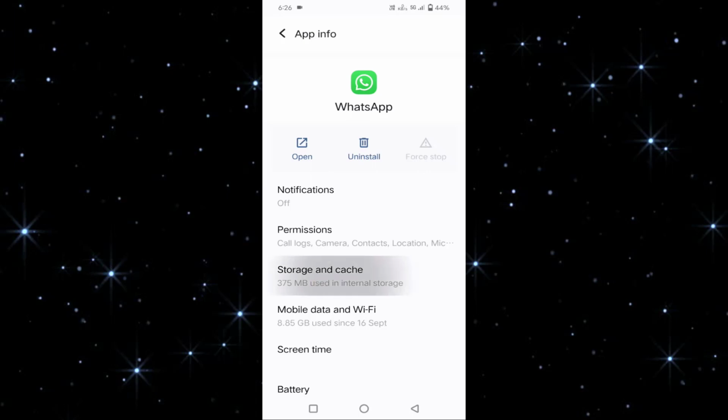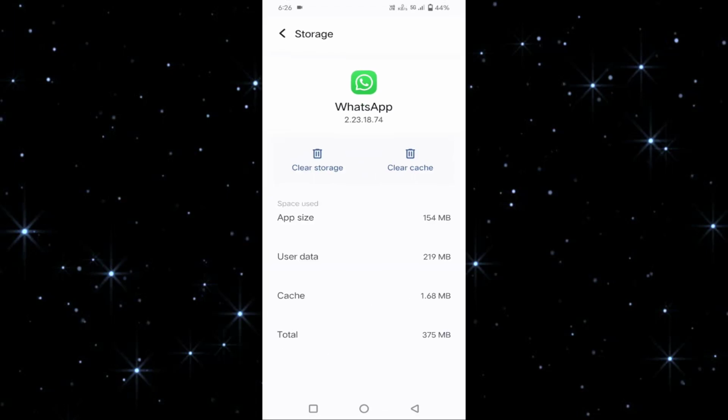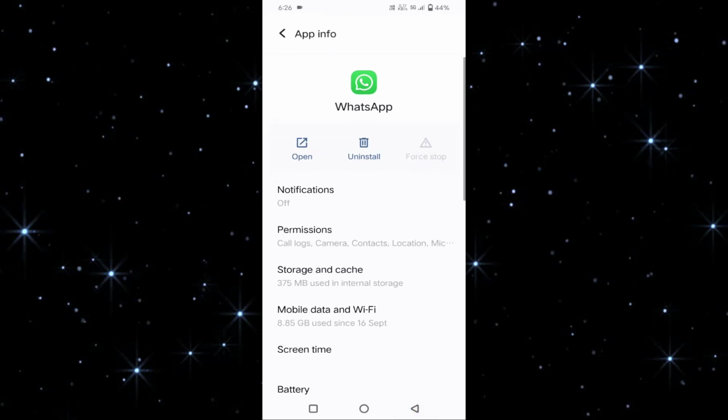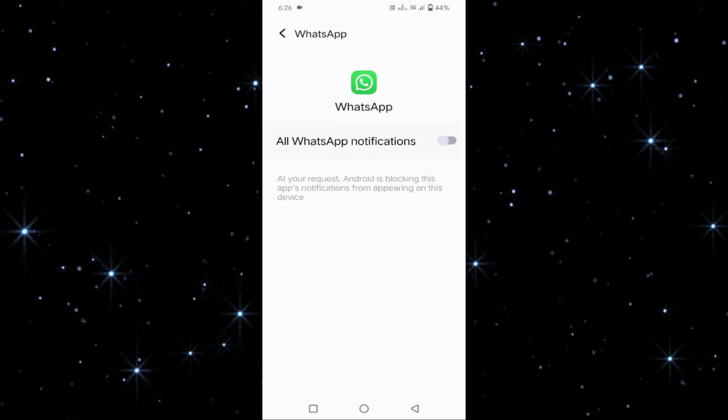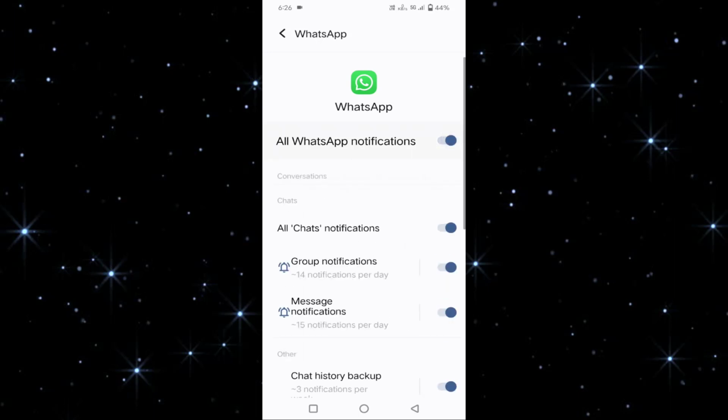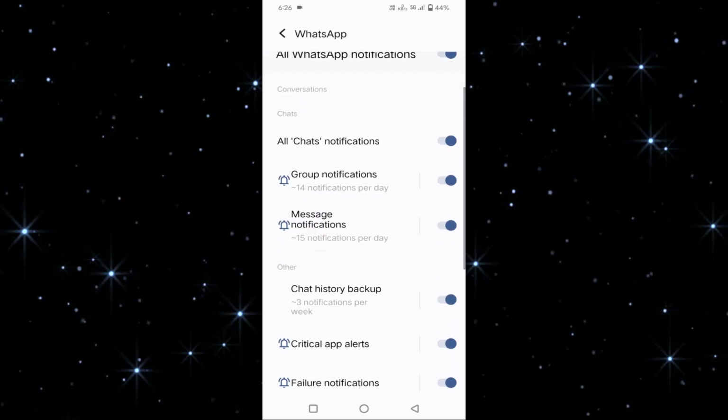Tap on storage and cache. Once tap on clear cache, then go back. Here you can see notification. It is turned off. You just need to open this and enable all the notifications. Then close this window.